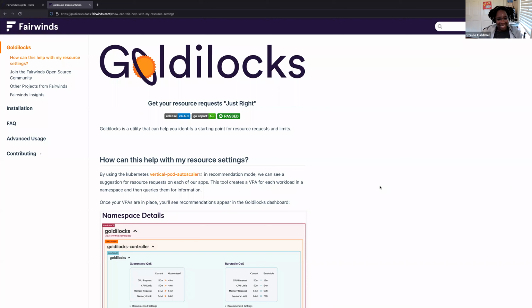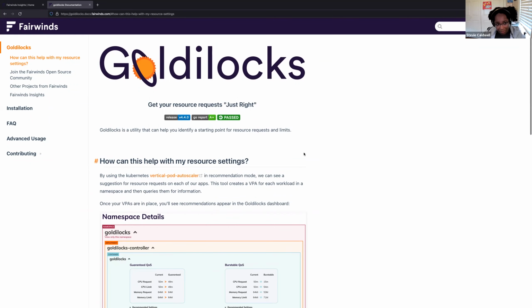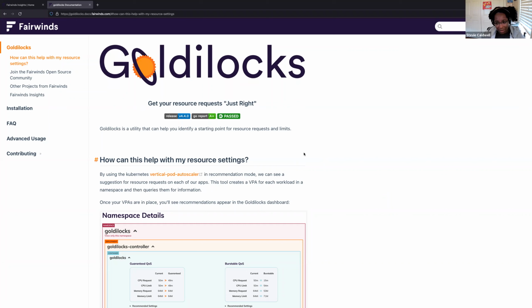So what is Goldilocks? Can you tell us a bit about the background? Can you tell us a bit about the name? Because Fairwinds open source stuff typically follows a convention of being space related, and this is not what I think of when I think Goldilocks.